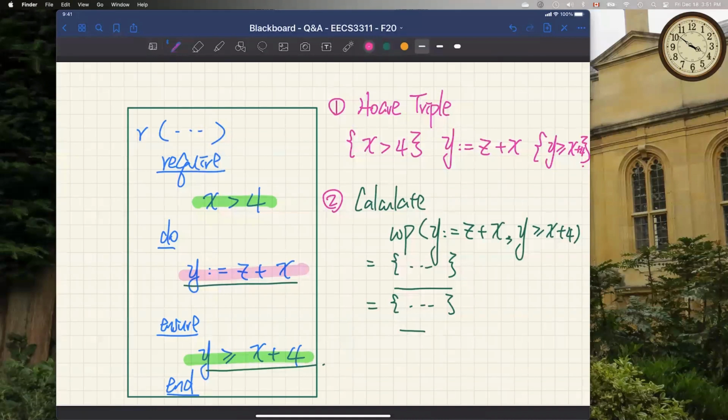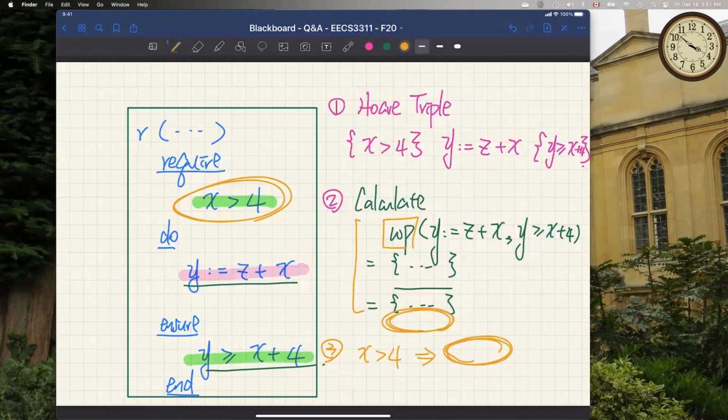Okay, number 3. Once you calculate WP, whatever it is, you're going to make sure the actual precondition is stronger than that, right? I'll talk about termination in just a moment. Give me just one moment, okay? And number 3, this will be x larger than 4 should be implying, okay, get a proof or disproof. Whatever the result you get, for example, let's say the result you get is exactly over here, right? So this is something over here, just some placeholder.